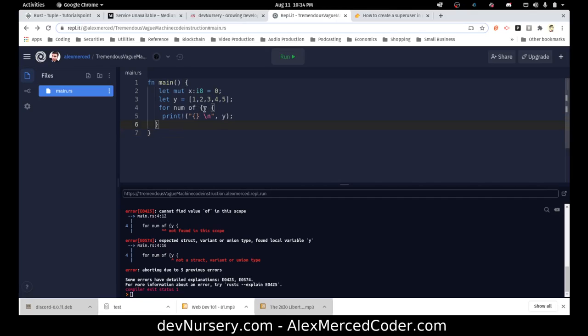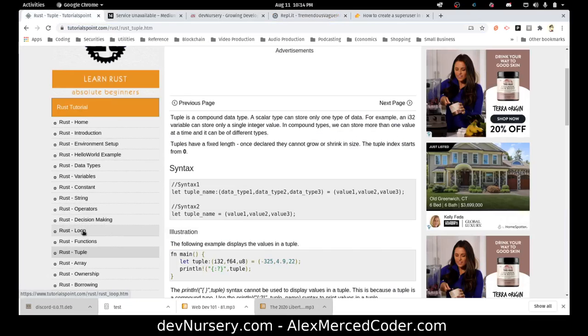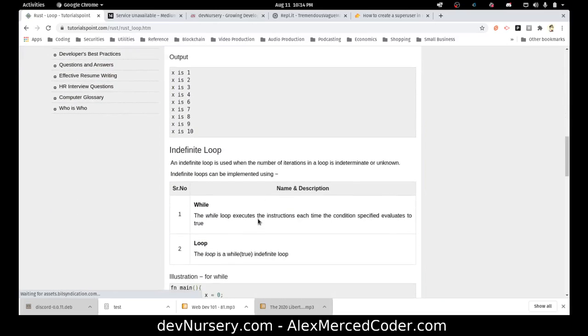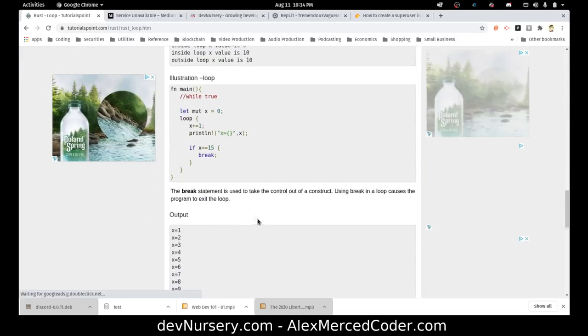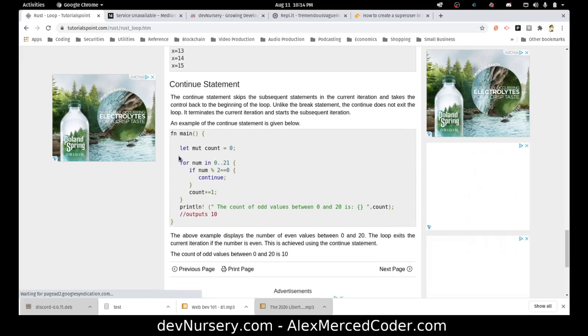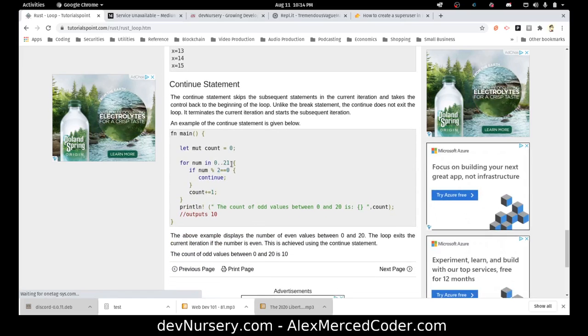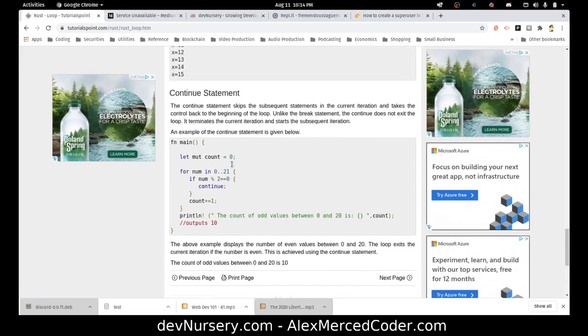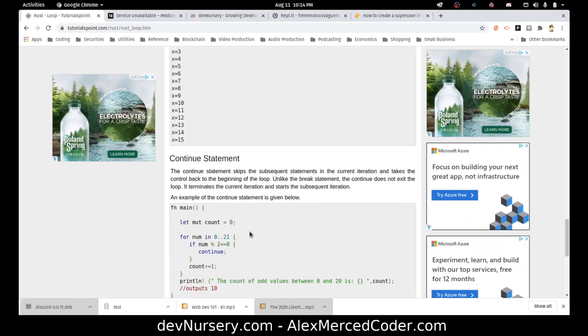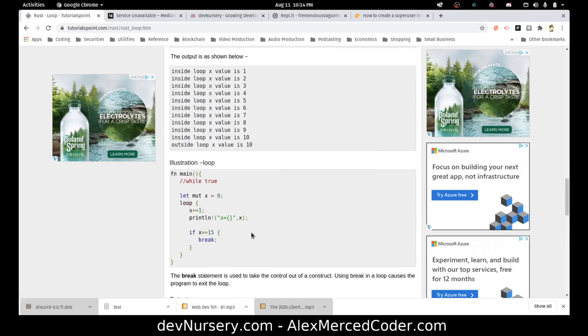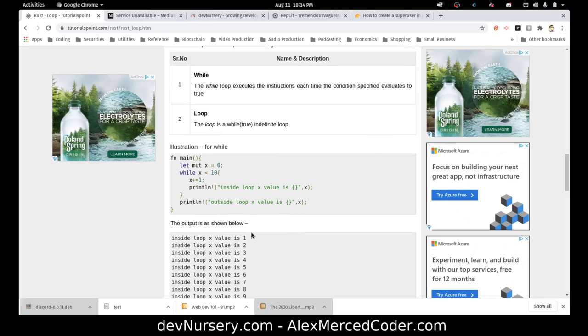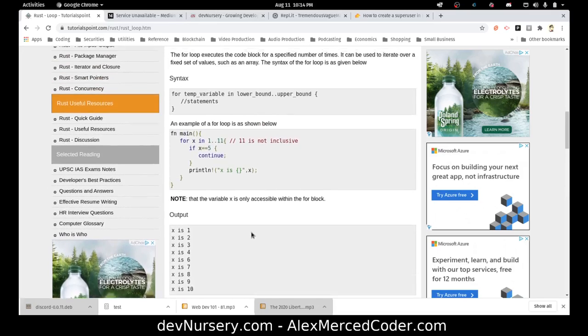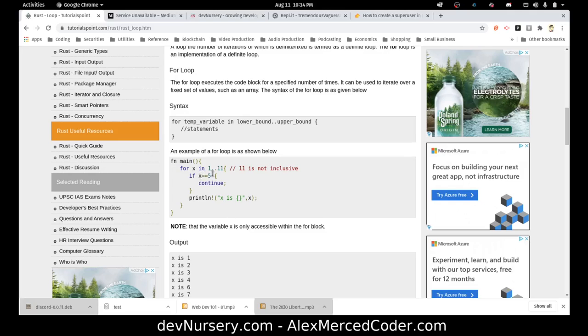Okay, so let me double check the syntax for the for of loop. Let's go back to Rust, let's go back to loops. Alright, where's the for loop? For num in 0. Okay, well there they're using a range, so I guess I'll use a range. Give me an example with an array. No, they don't. They don't give you further examples.